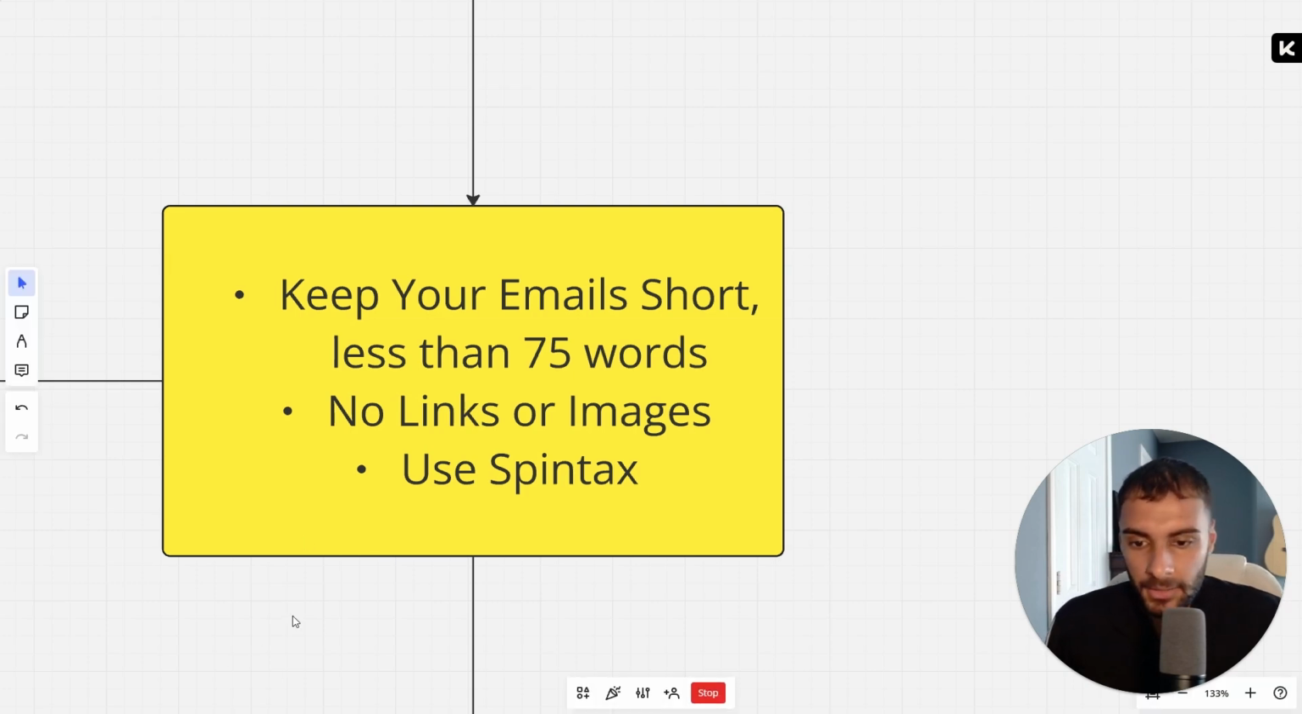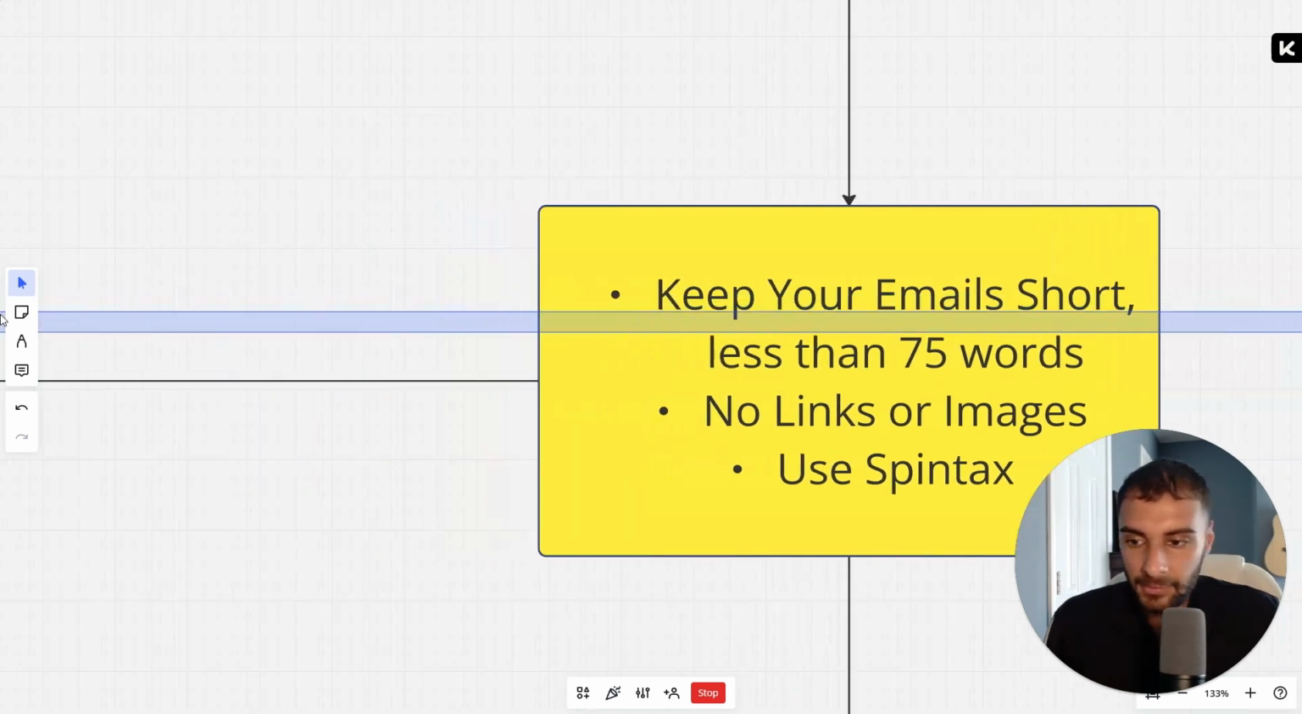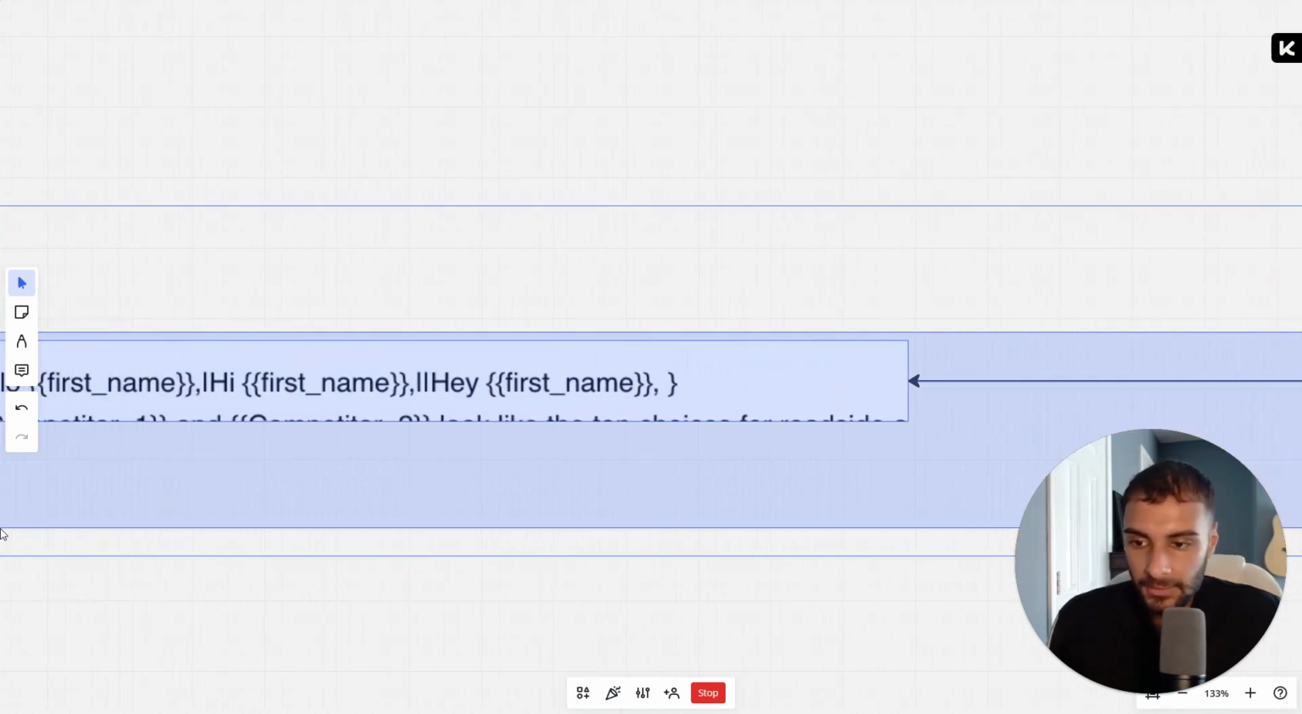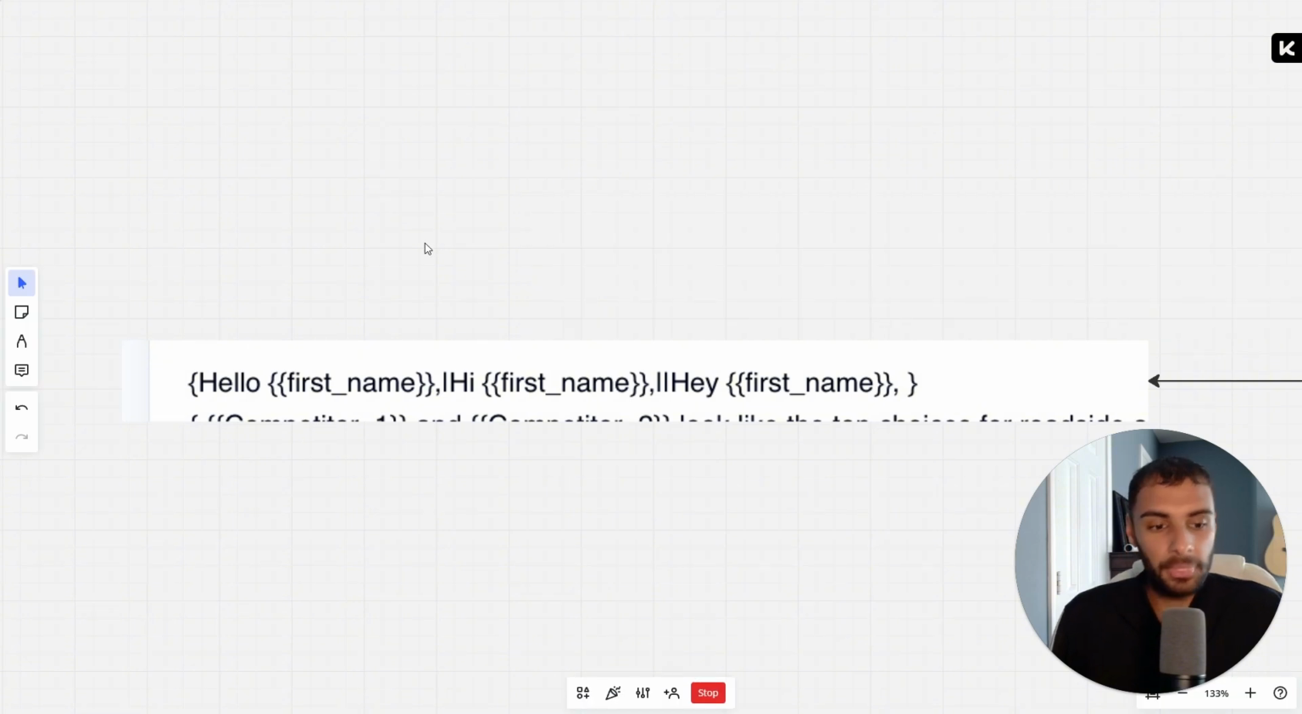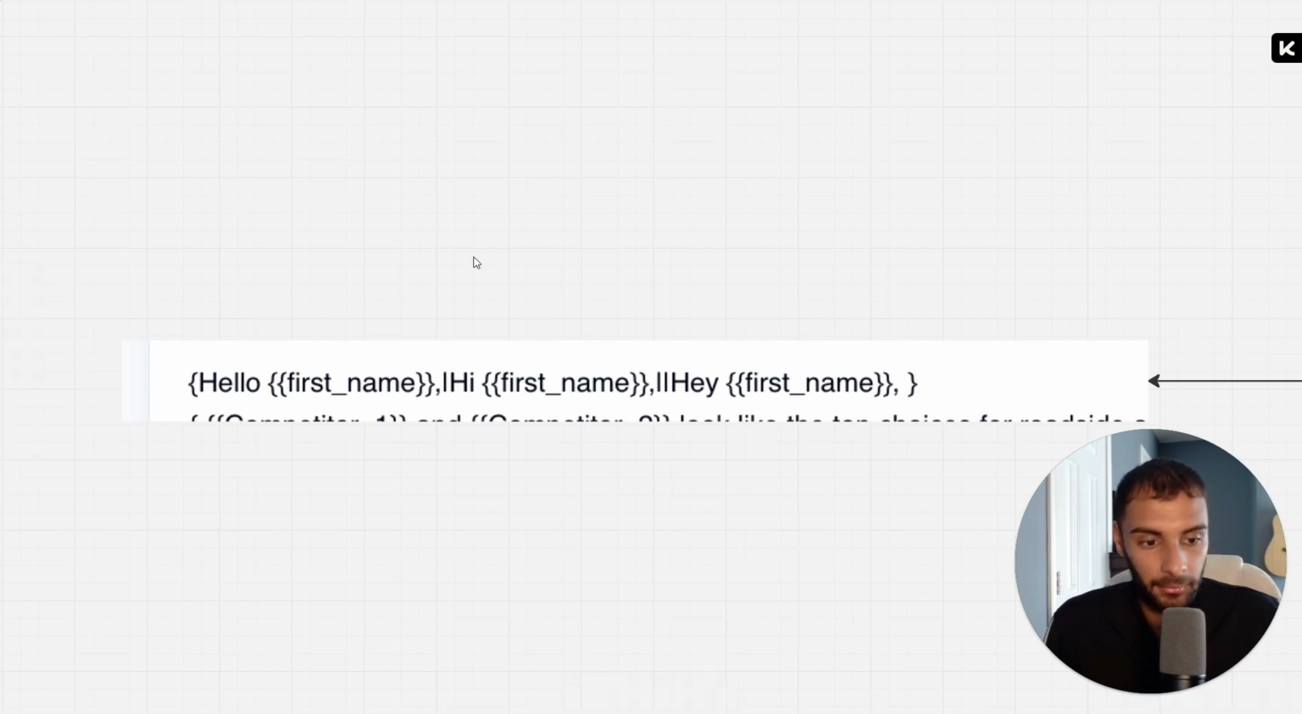We're gonna put him in spam. So the way to actually counteract this is to use a thing called spin tags. Basically, this is what spin tags look like: you're sending the same message, just formatted differently, right? So instead of just saying "Hey John" or "Hello John," you're gonna be sending either "Hi," "Hello," or "Hey," right?